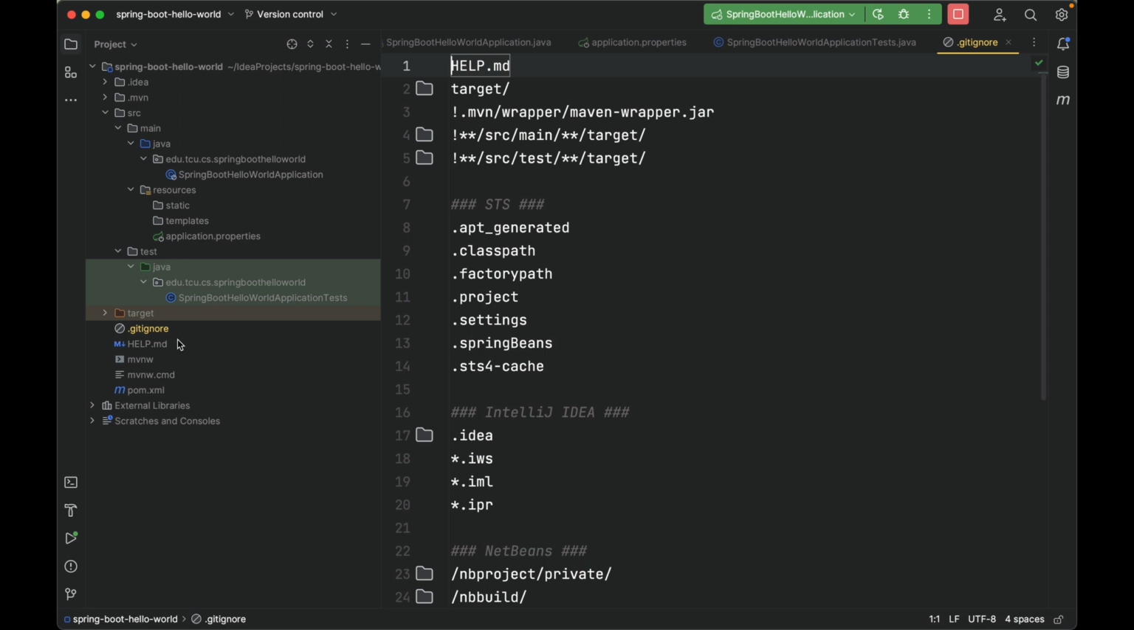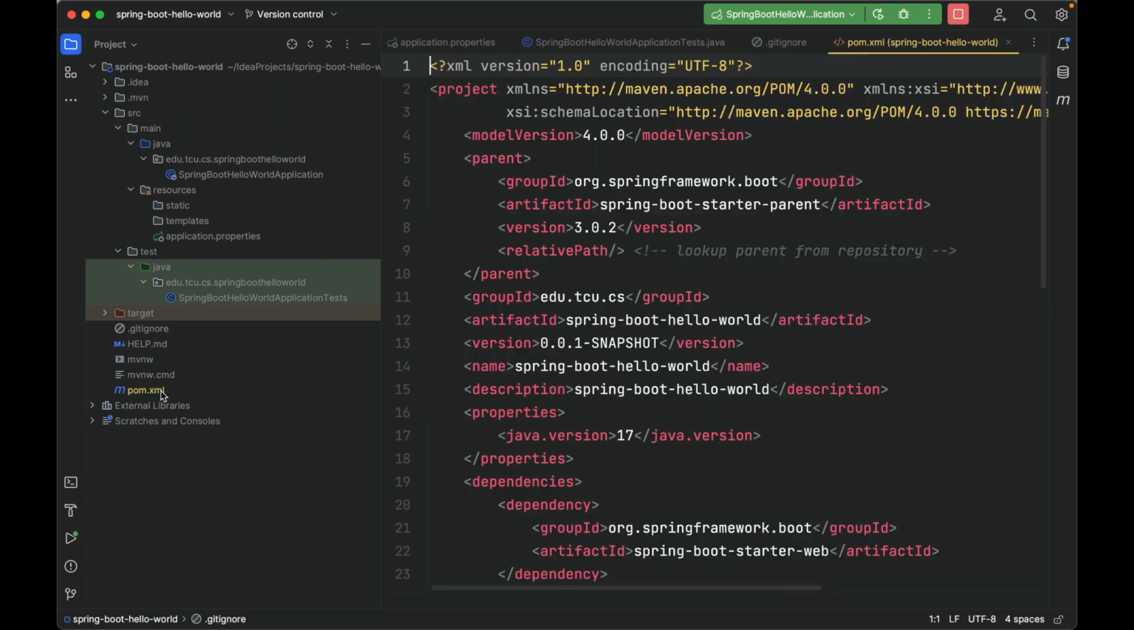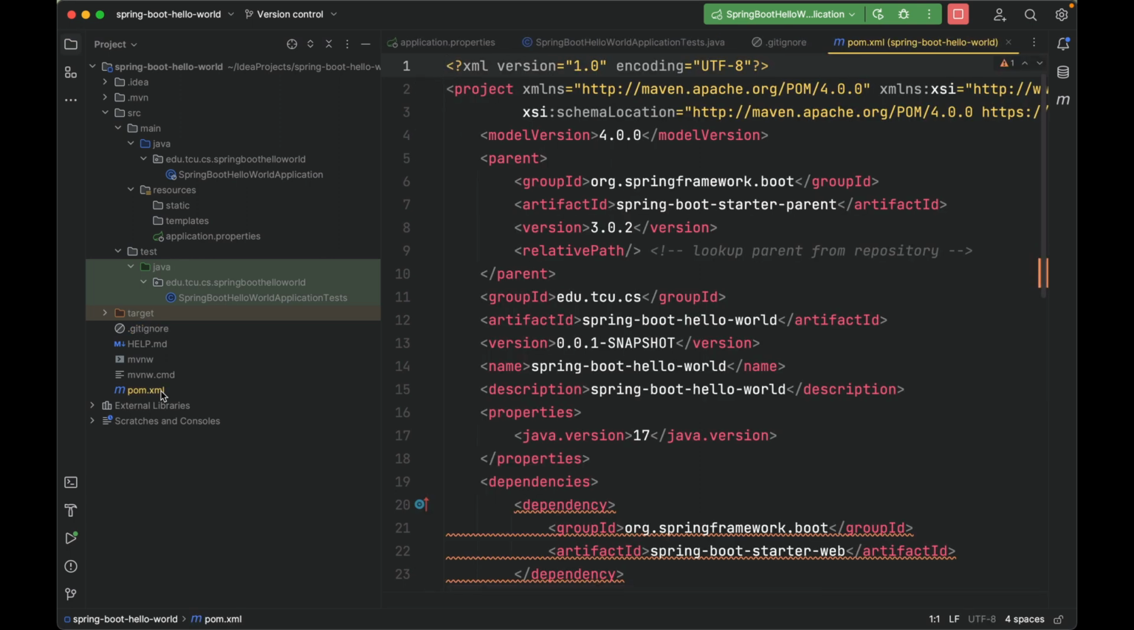Last but not least, pom.xml. This is the Maven build specification. We will look deeper into this in a moment. I hope now you have a clear understanding of the Spring Boot project structure.